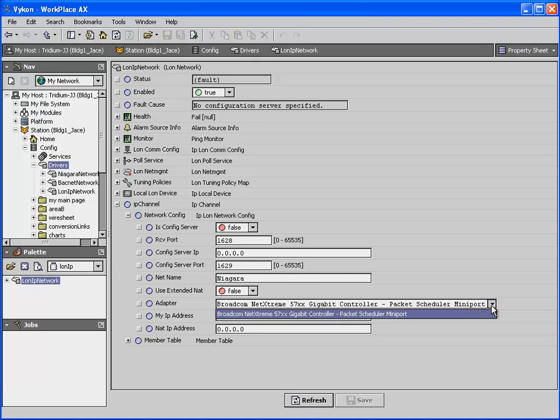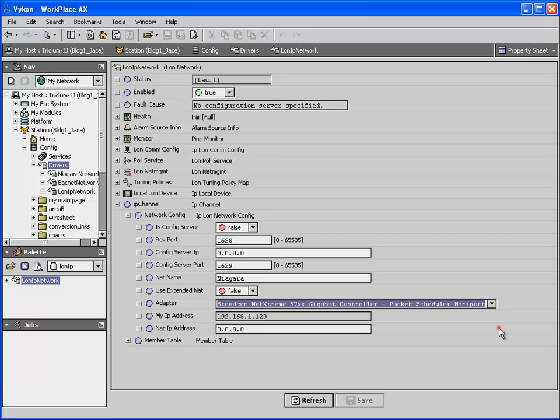Previously the LAN IP driver would only bind itself to the primary network adapter on the Jace or the station. So with 3.6 build, there's now an option to specify which adapter you would use for the LAN IP network. In my case, I only have one physical NIC port on this PC, so there's only a choice for the one adapter.